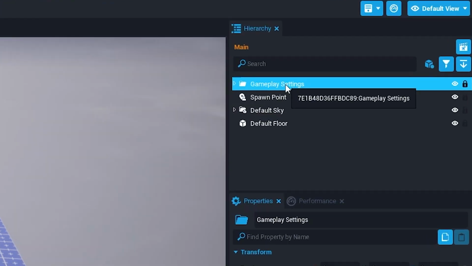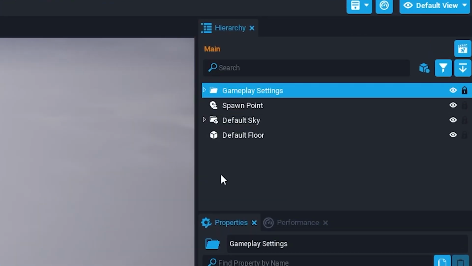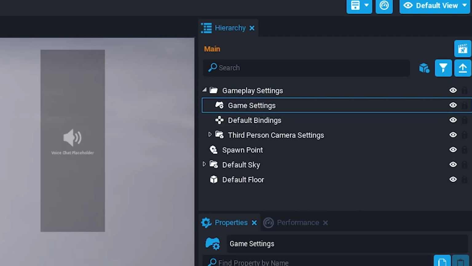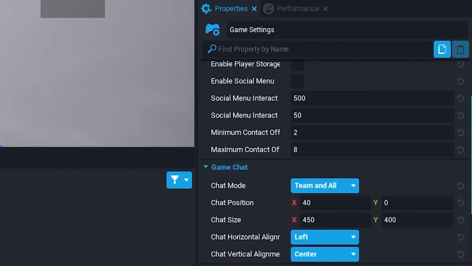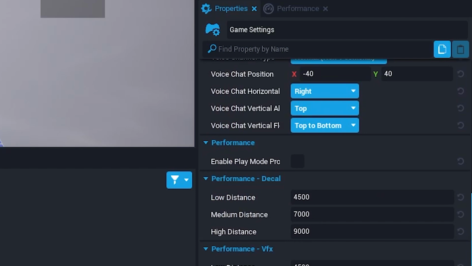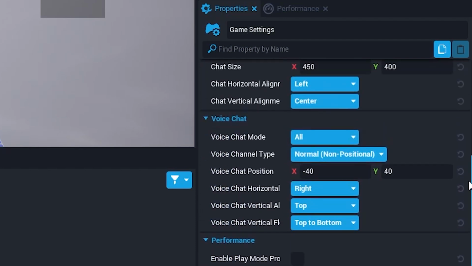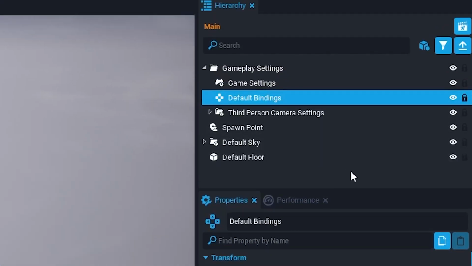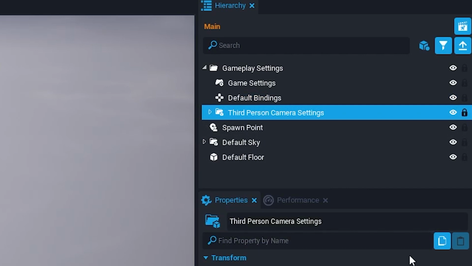So a couple basic things you're going to need to use is gameplay settings. If you open this folder that by default should be in the hierarchy, you can see three things. Firstly, the game settings. These are basically settings for your game. It's pretty basic and goes over things like ragdolls, player storage, and a bunch of other things related to your game. I suggest going through this and changing it to what you like. Next we have bindings. Just leave this as it is unless you really want to change the controls, which I personally don't recommend.